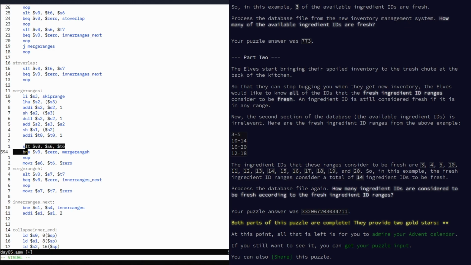So it sets if S6 is less than T6, then we branch. If it's not less than T6, or it's equal, then we move the value from T6 into S6. So we'll end up with a smaller value, right? Let's say we're merging these two here together. We're looking at this one here, and this was the outer, this was the inner. It will push this value here into here.